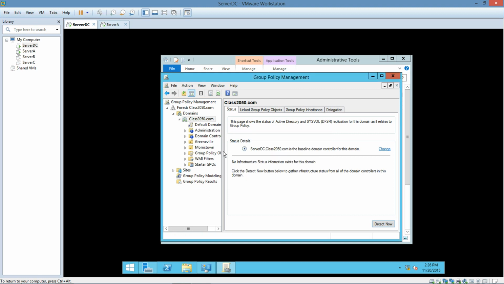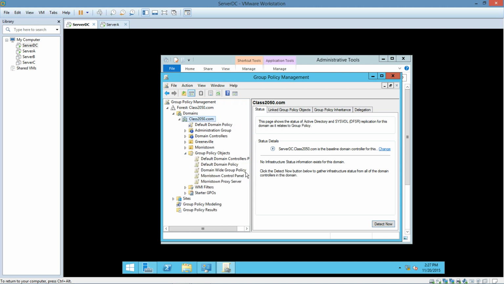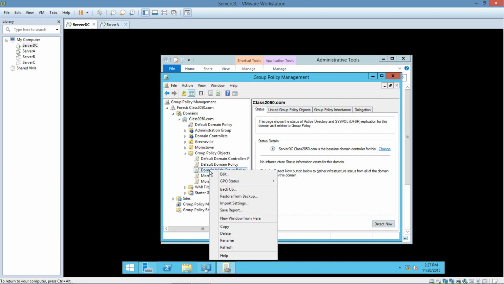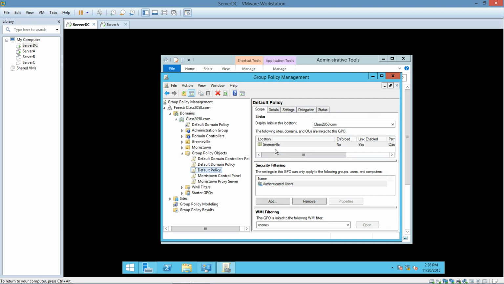And now we're going to expand the group policy objects. Now we're going to rename the domain wide group policy to default policy. So we're going to right click domain wide group policy and rename, and we're going to call it default policy and hit enter. As you can tell on the right, Greenville is the OU that it applies to.